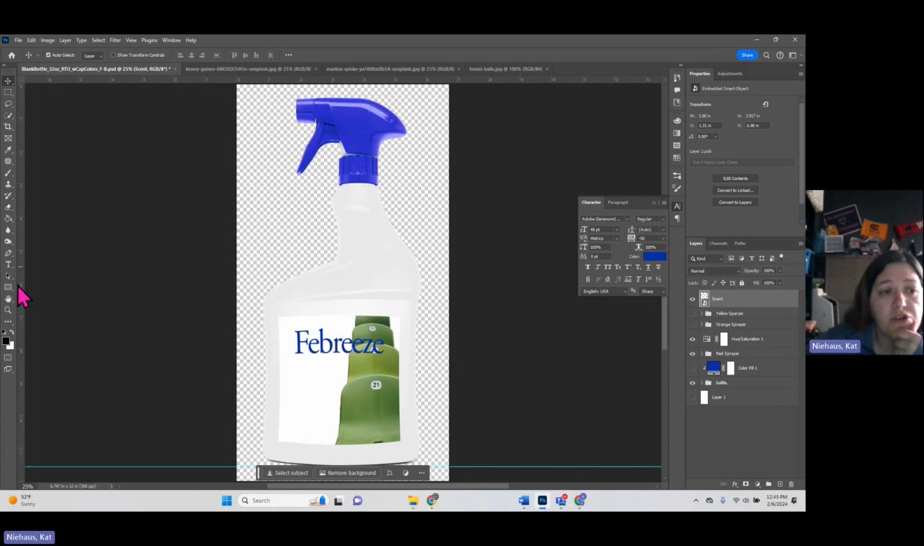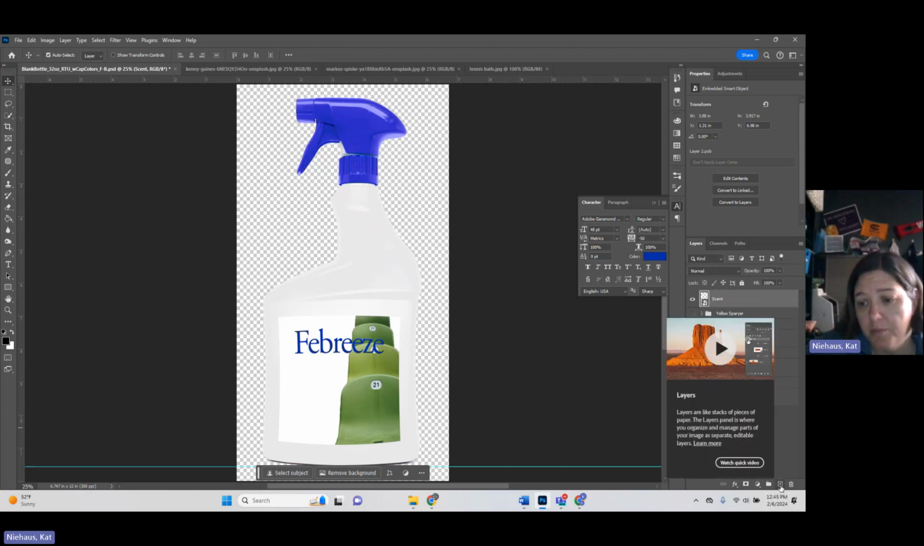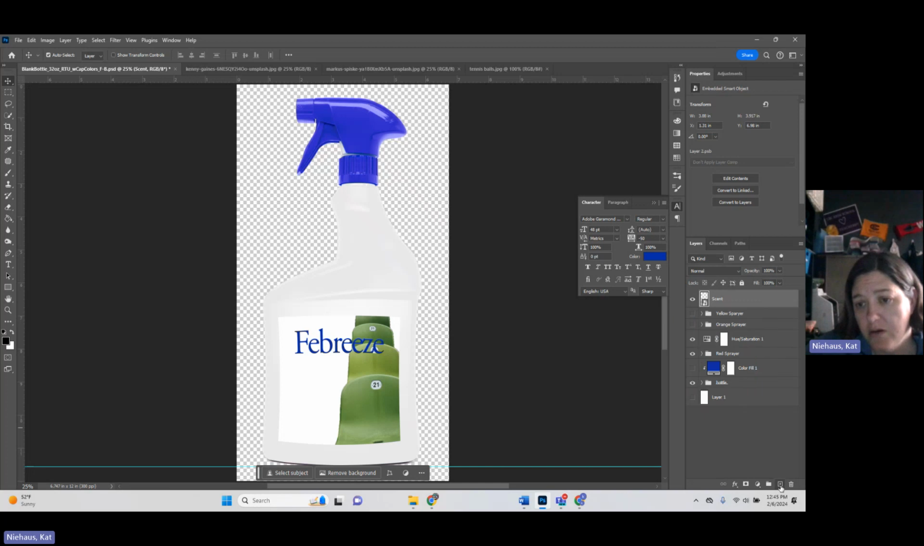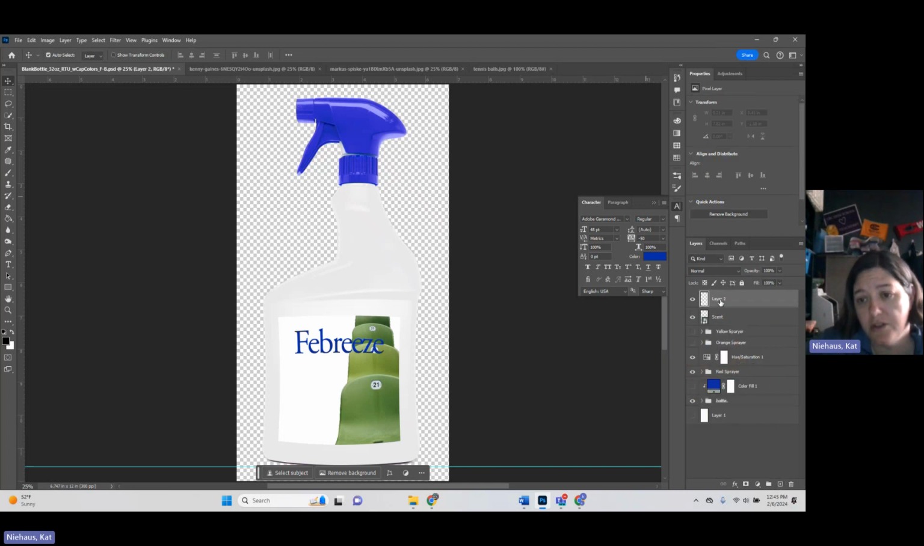Okay. Now I'm going to come over here and press the plus inside the square to create a new layer. So now this is called Layer 2. If you want, double click on that, and we can name it gradient. Okay. And I'm going to come back over to my toolbar where I got my paint bucket, and grab my gradient tool.